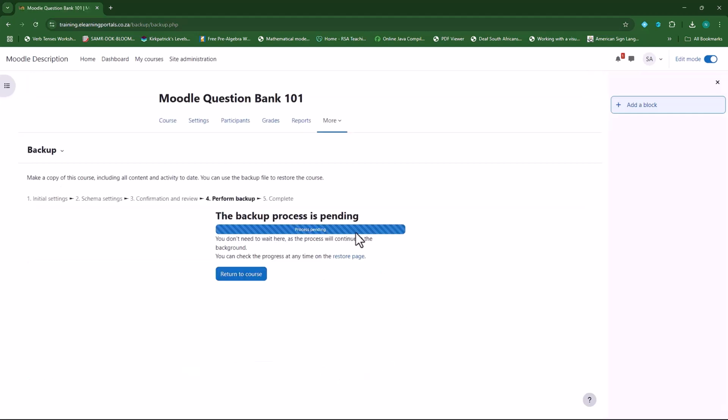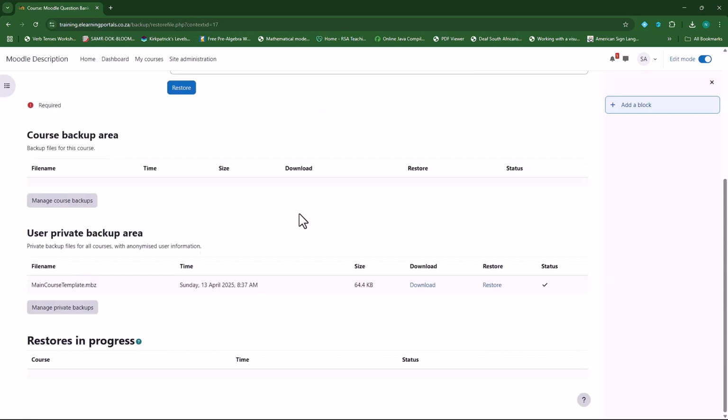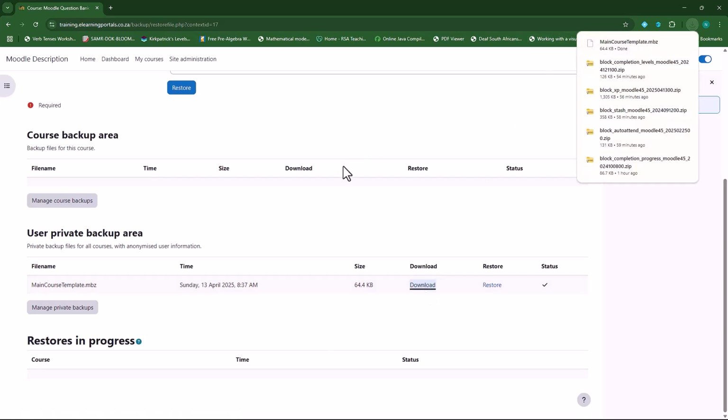And now it will back up this particular course. You'll see it's 100% backed up. We can click on Continue. And you can scroll down to see where the course is that was just backed up. I'll click on Download. And there it's downloaded.